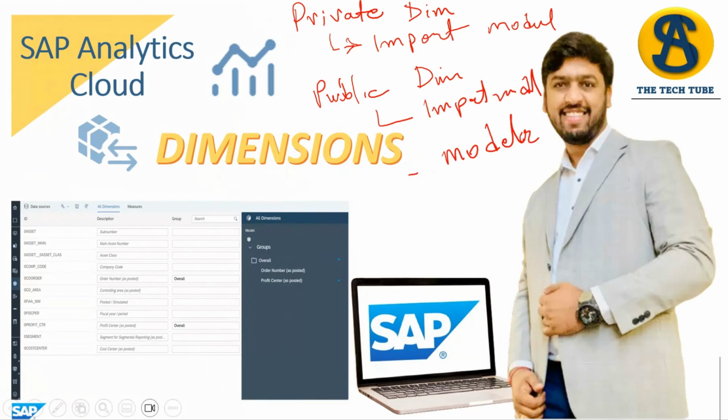Private dimension is associated to a particular import model. Public dimension can be reused in multiple import models. Public dimension can be created either within the import model, or it can be created through the modeler. So this is how we can create a public and a private dimension.